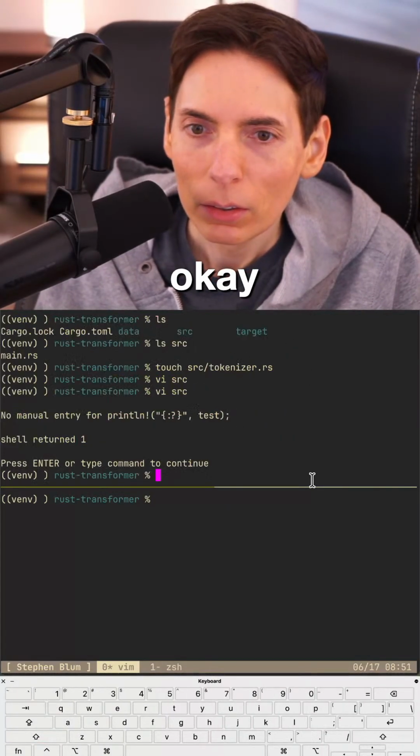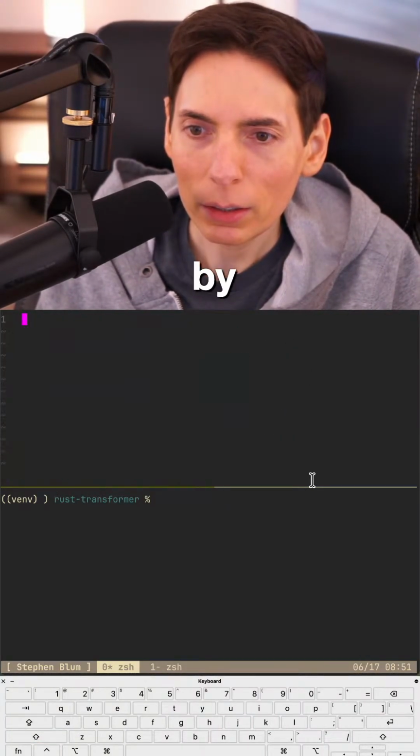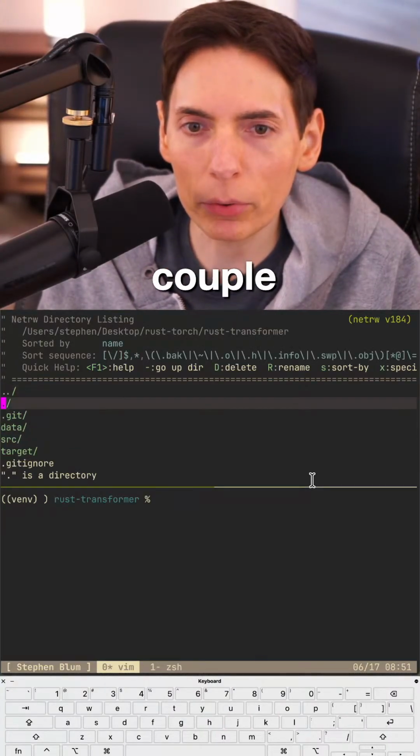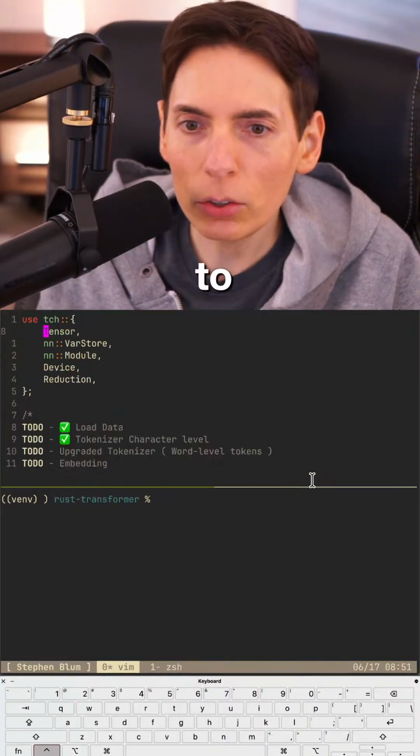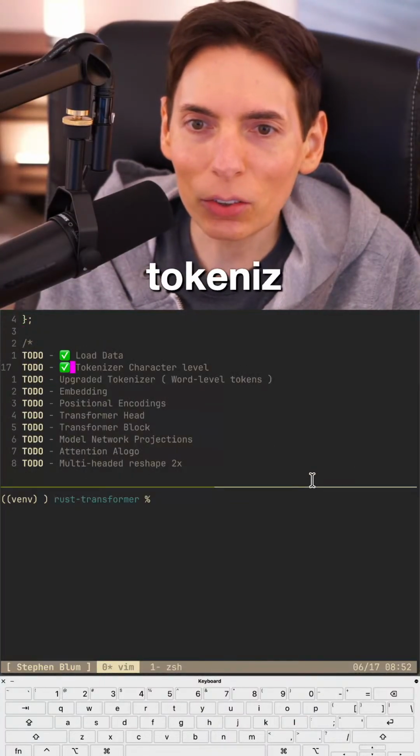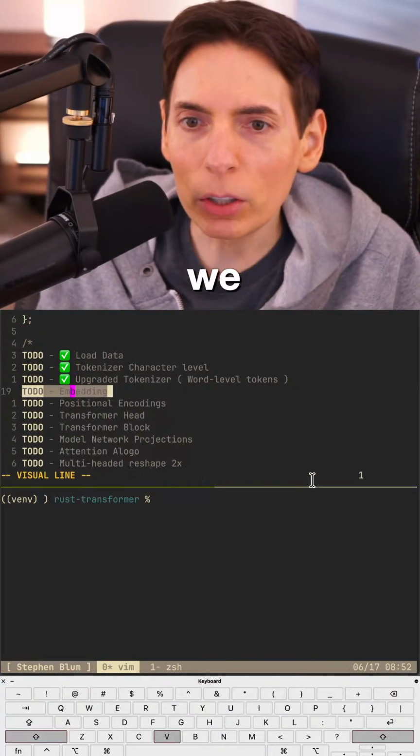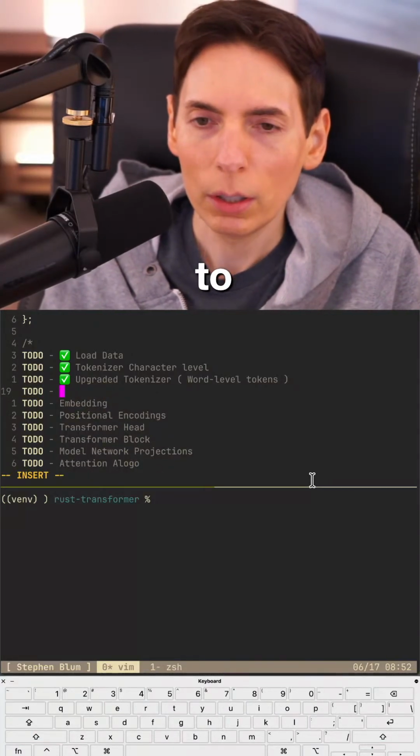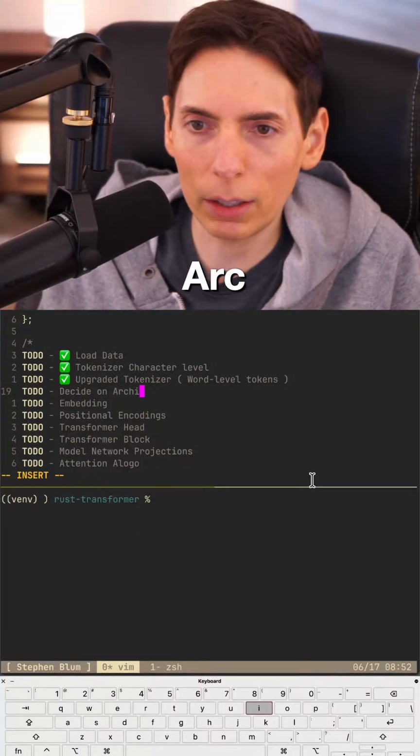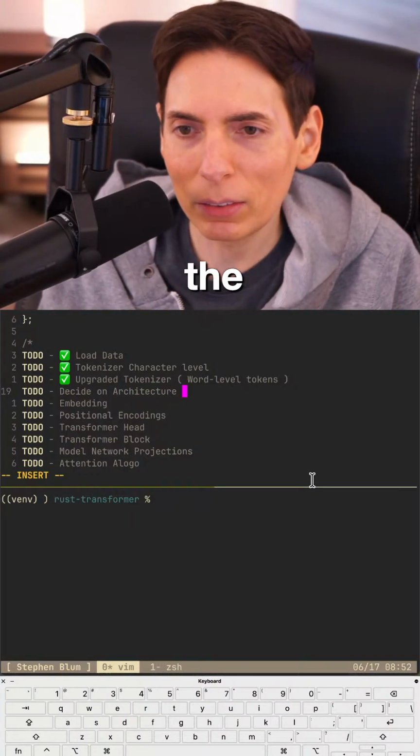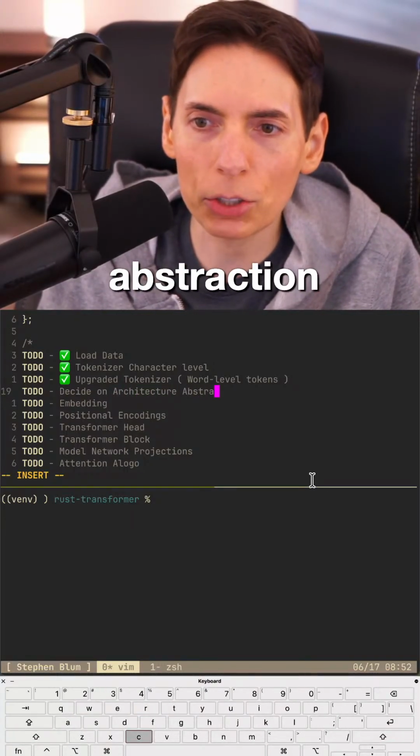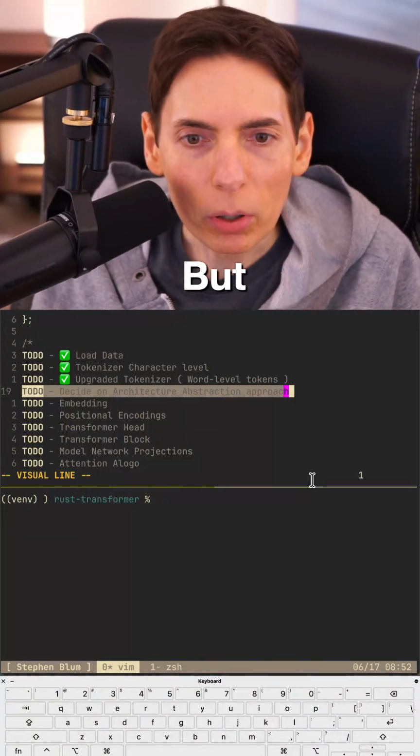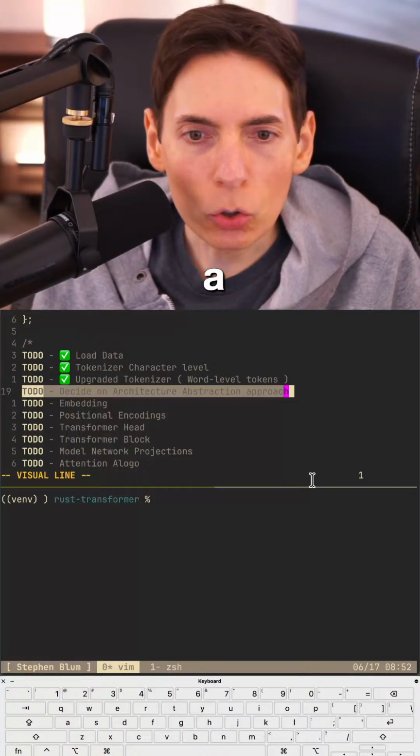Okay. So we did this. All right, let's go back. So here's what we need to do. We got to do a couple things, you guys. We upgraded our tokenizer. This is good right here. All right, we could do embedding. Before embedding, though, I think we need to do one extra step. We need to decide on architecture. Basically, the architecture abstraction approach. Let's see, we got to do that. But that would be a new O of 1.